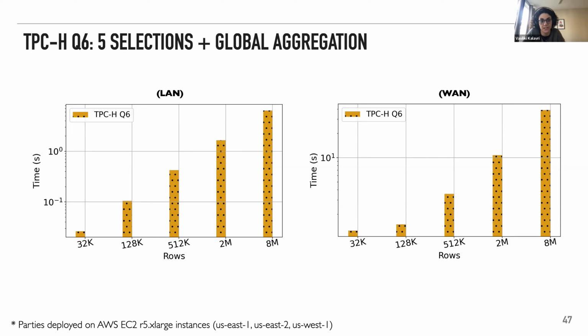So this is TPC-H Q6, and it can go up to 8 million rows. And in the LAN setting, this completes in less than 6 seconds. Right, so this is very fast.